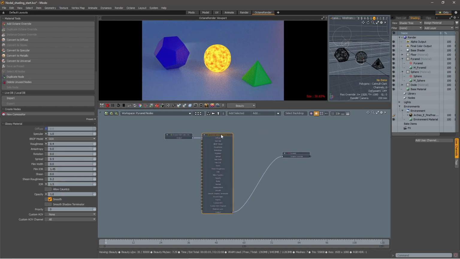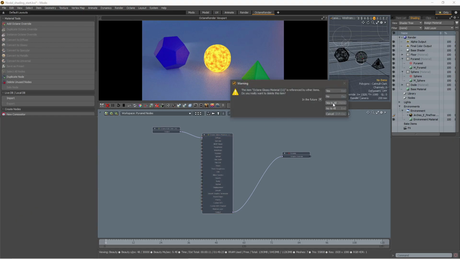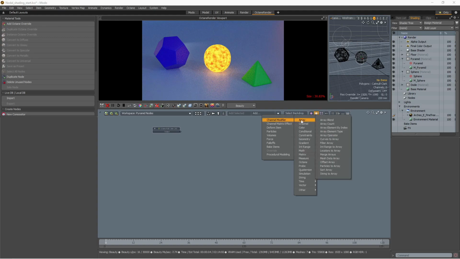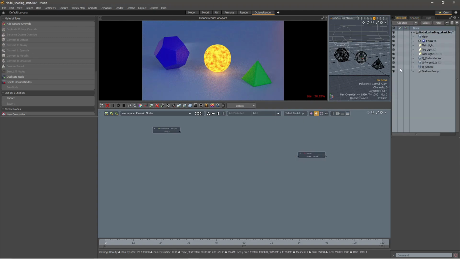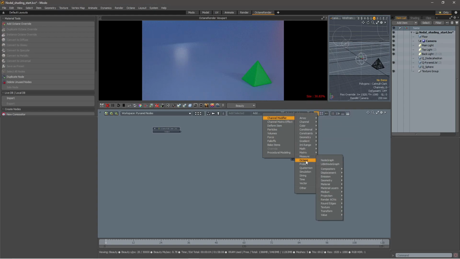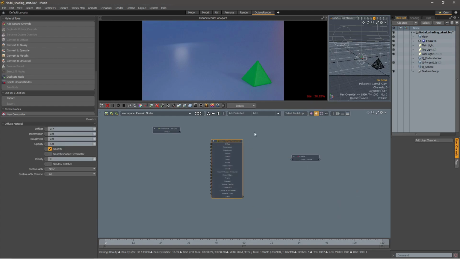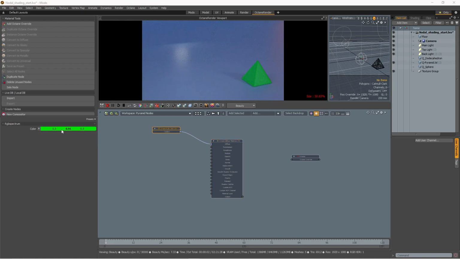Now try to delete this. Yes. Add like this. Okay. Add material, obtain material, diffuse, and create a black color.